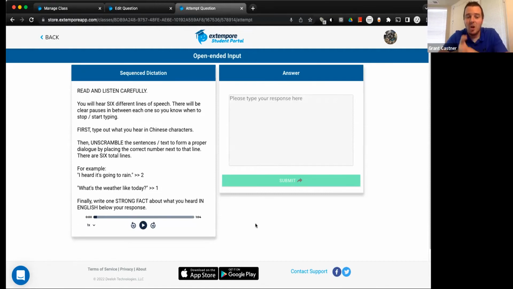Here's the thing. We all know what dictation is. You hear something and you type it out in the target language. But with dictation by itself, a student can just type out what they hear and not necessarily understand everything in the audio file. So with a sequence dictation, there's an extra step added on: sequencing, putting something in order. So I'm going to go through the directions here.